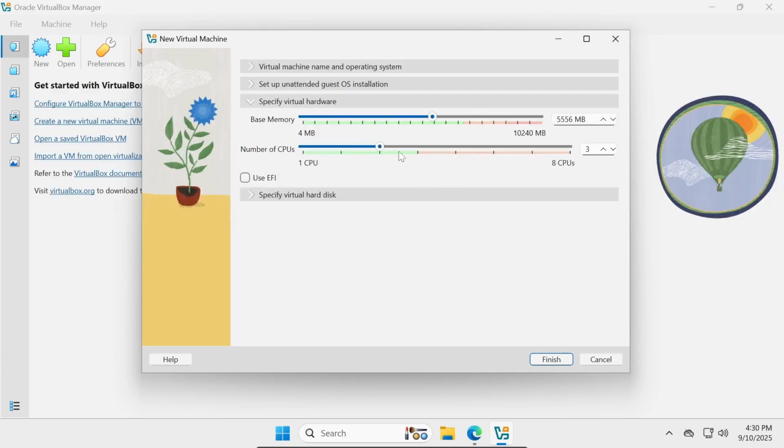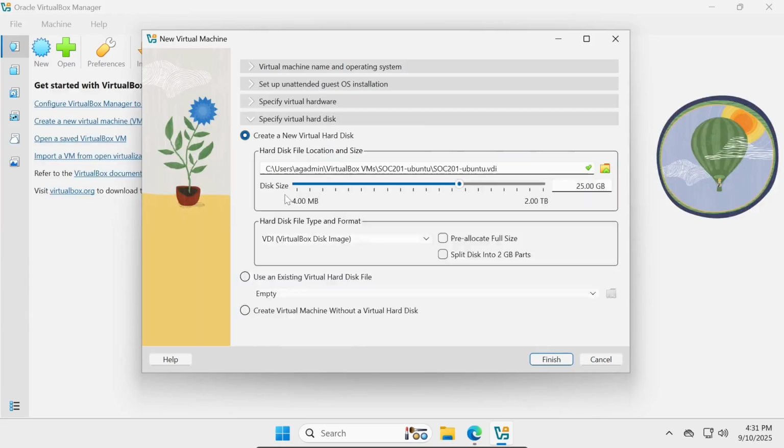For CPUs, again, I'll bump this up as well, just because I have some space here. I'm actually virtualizing this environment itself, and so these aren't my actual host specifications. I'm actually running VirtualBox inside of a VirtualBox VM, and so we have some inception going on there. But anyways, once you've specified the hardware itself, we can click on Specify Virtual Hard Disk.